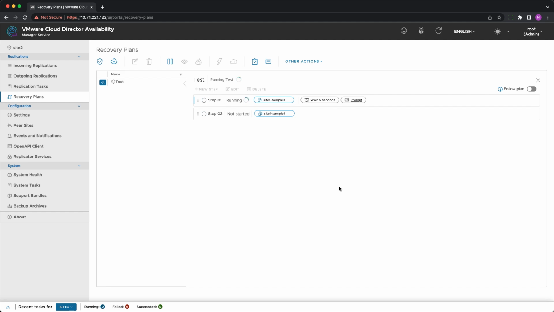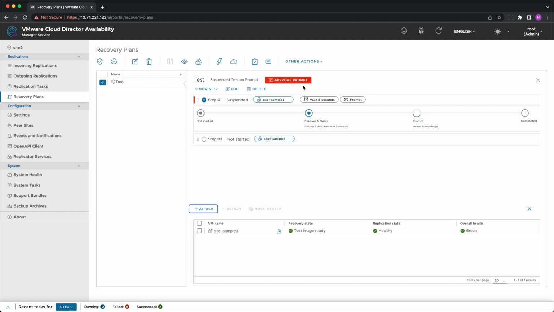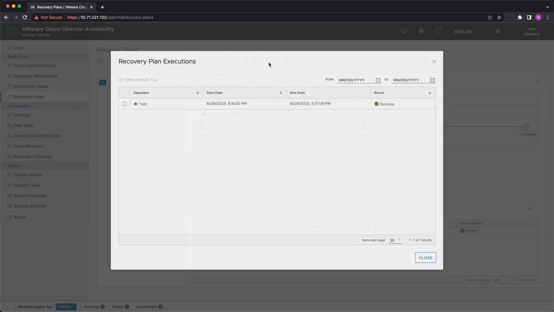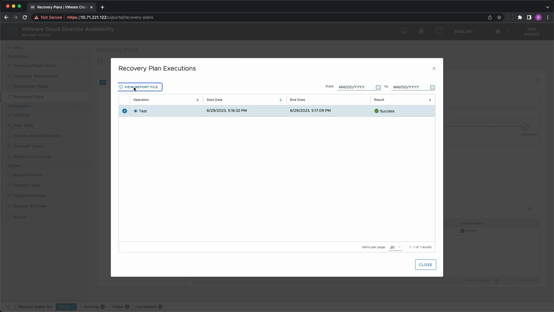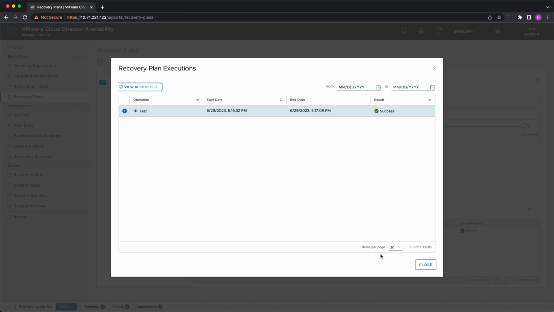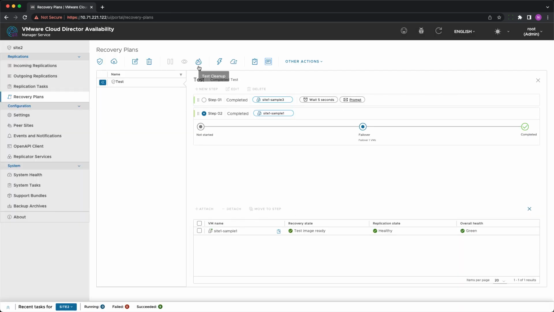Please note that the recovery settings of all replications that are part of the plan need to be configured before it is executed. Each action generates a detailed execution report that contains site information, step and overall execution duration, and outcome. After successfully testing a recovery plan, which doesn't interfere with the source environment, you can easily do a cleanup with a single click.